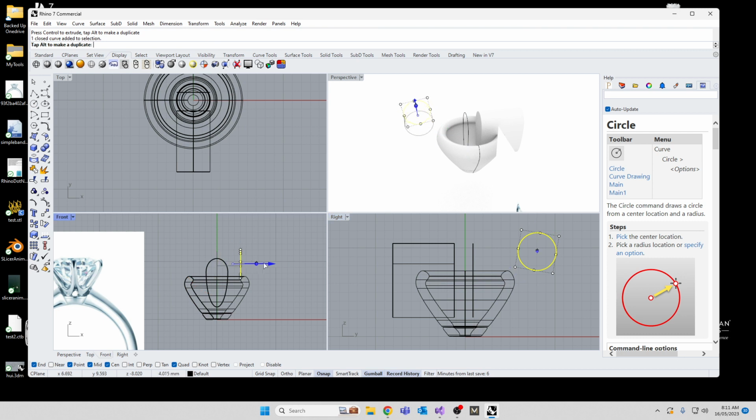I'm going to just use the little extrude tool. Okay. It's always planar in the direction. Okay. All right, no worries.